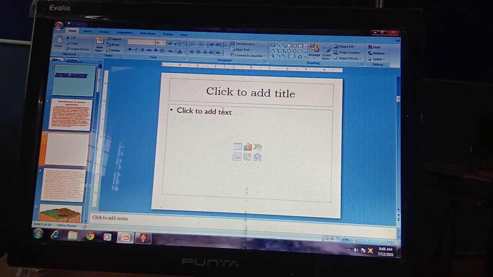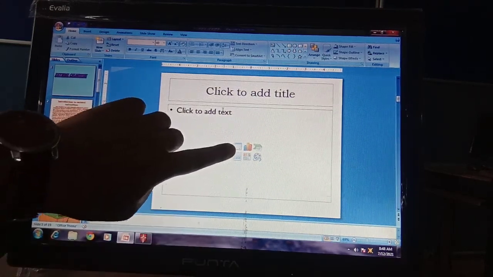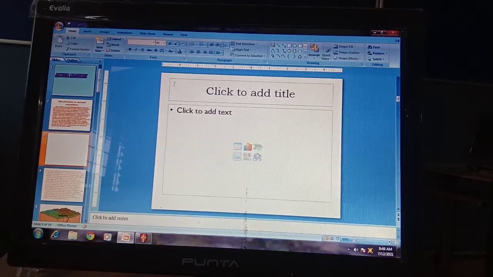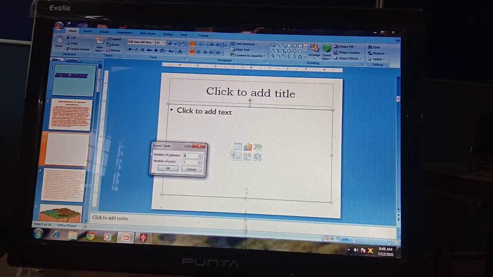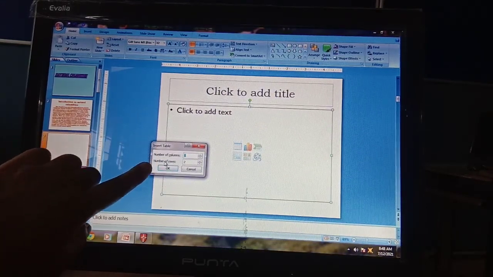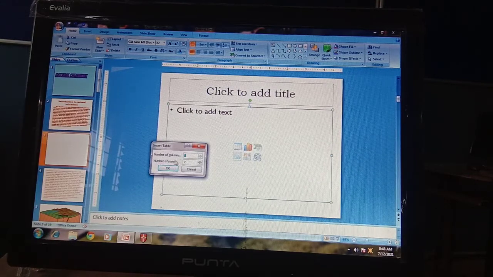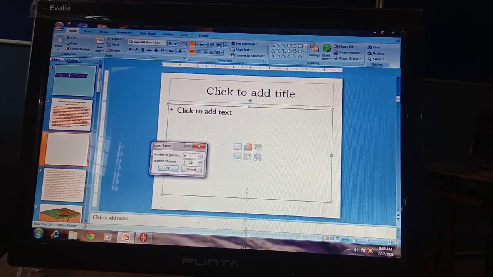There are two ways to insert a table in your slide. One way is here. Here is the table shortcut. You can click here and the Insert Table dialog box will appear, where you just write the number of columns you want. For example, I need 6 columns, and the number of rows, I need 8 rows. So this table of 6 by 8 will appear.